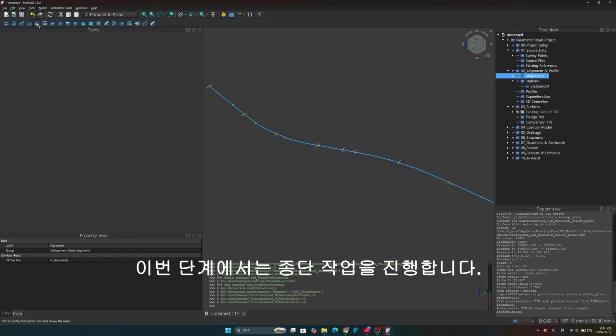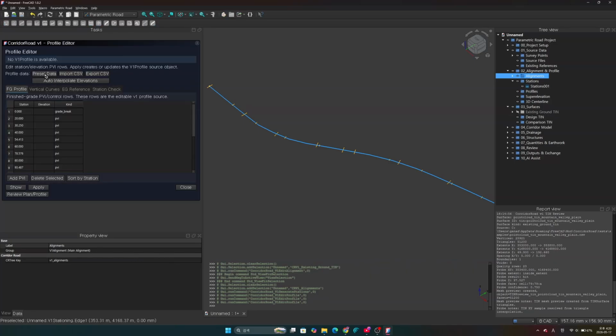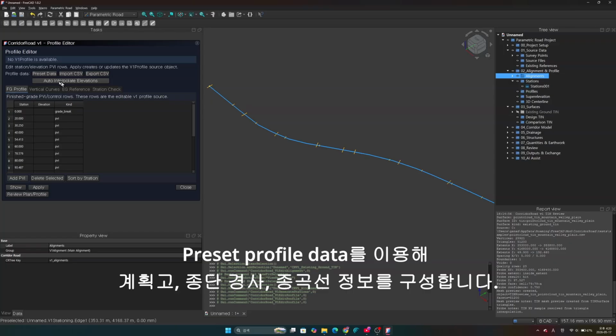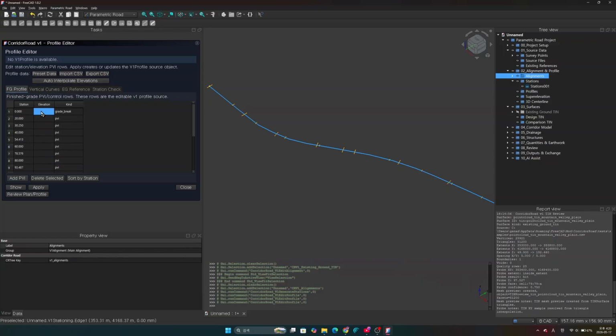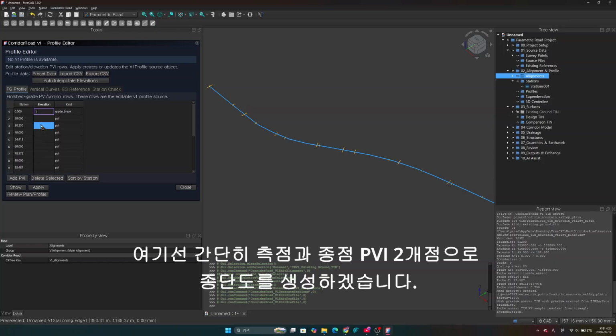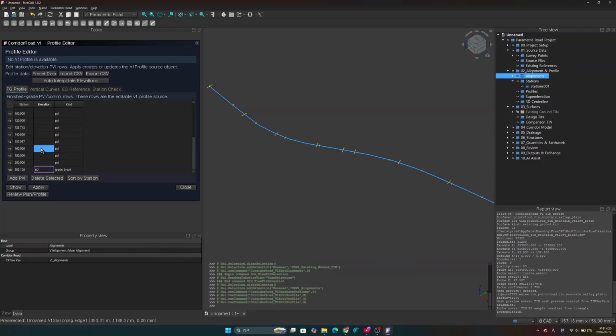In this step, we will work on the profile. Using preset profile data, the design elevation, profile grades, and vertical curve information are configured. Here, I will simply create a profile using two PVI points, the start station and the end point.